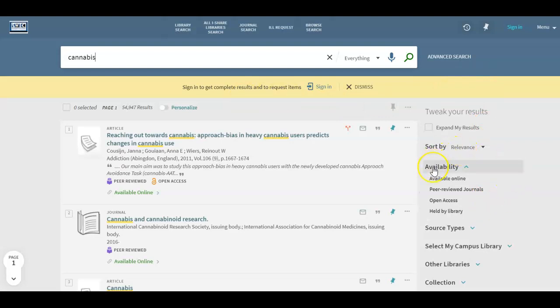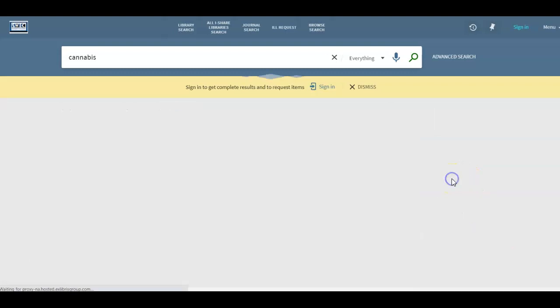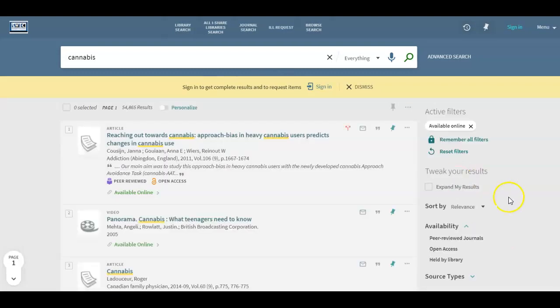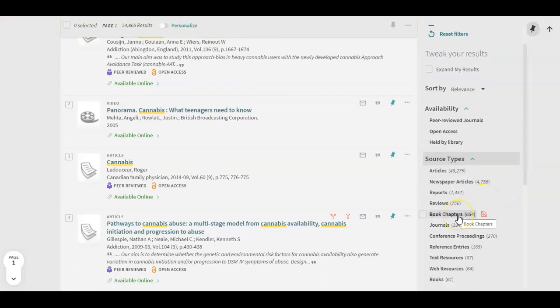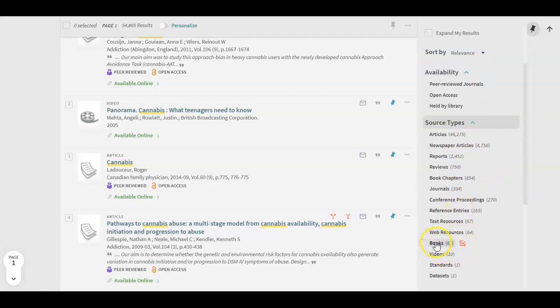So underneath availability, maybe you want to find ebooks in the catalog. So I'll click all the items that are available to me online. And then I could come down to source types. And from here, I could click on book chapters. I could do newspaper articles. I could do books. So here's all the ebooks on this topic that I could link into.